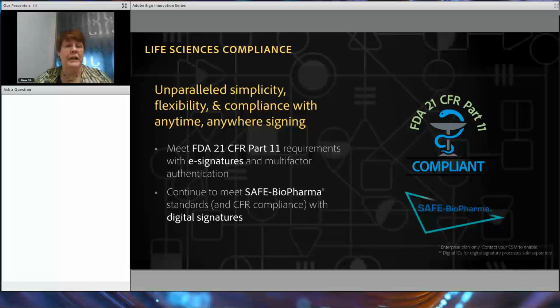So as it relates to life sciences compliance, we're setting it up so that you can do e-signatures with multi-factor authentication to meet the requirements of, I'm just going to call it CFR for short. We're also, and this is something that we got last fall, but you might not know about it, in the digital signature arena, there's a specific certification or a specific approach to doing digital signatures to meet biopharma requirements. It's called Safe Biopharma, and we do that as well.